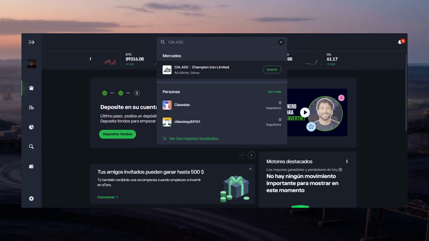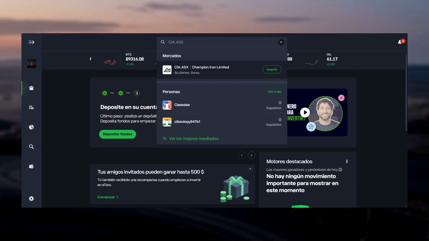Use the platform search box and type the ticker CIA.ASX to find the listing. Select the result that matches Champion Iron Limited to open the company page.